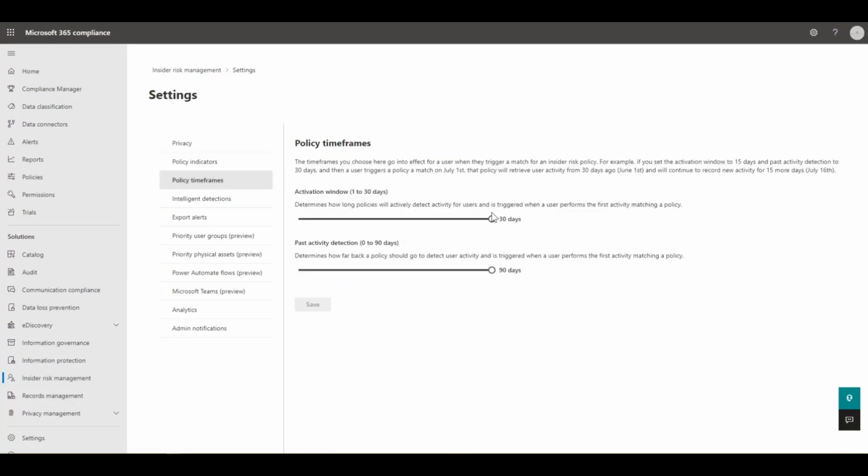Then we've got the policy timeframes. Once you've created a policy, you've got the activation window here. So how long will policies be active for? And you have 30 days. Then you've got past activities. You can go back 90 days.